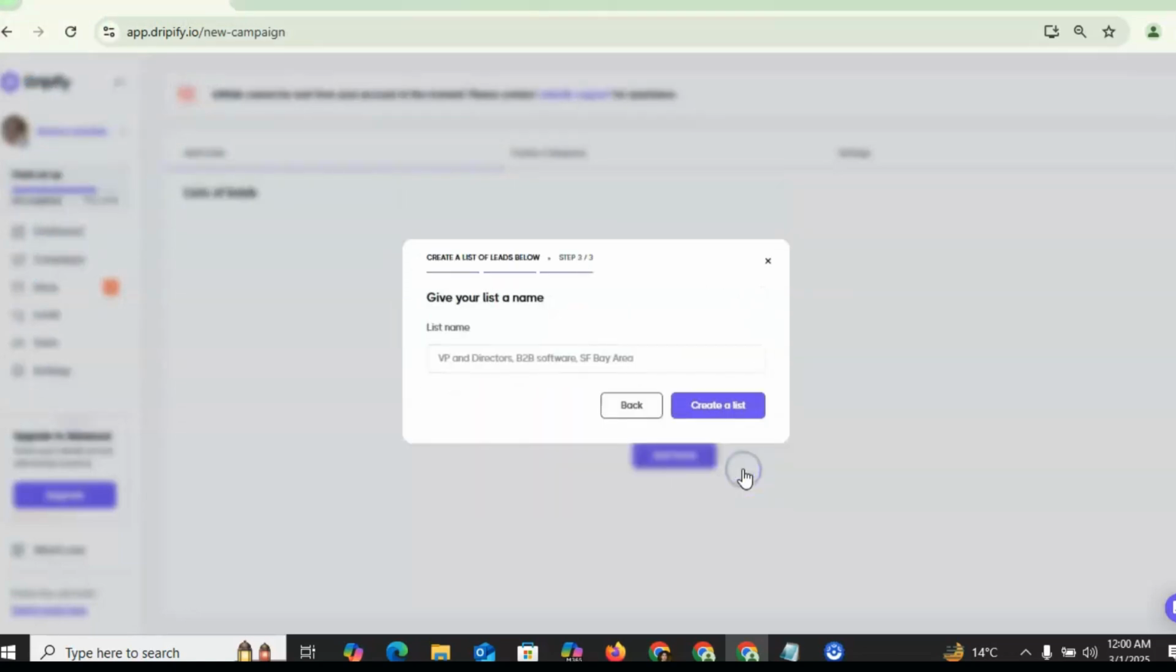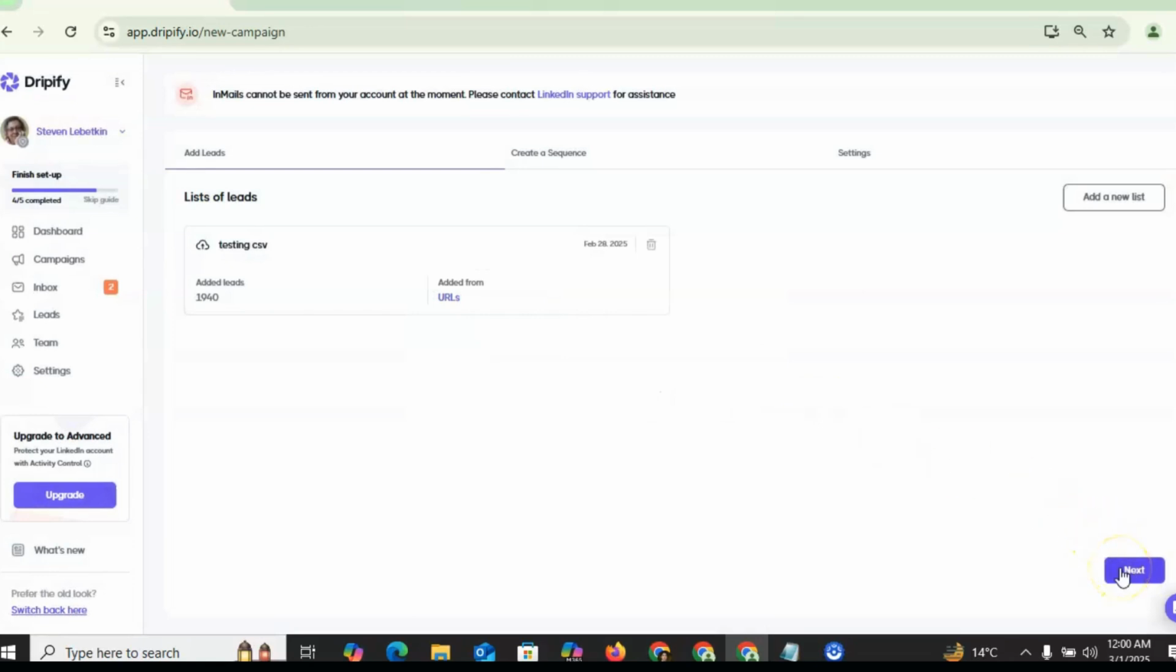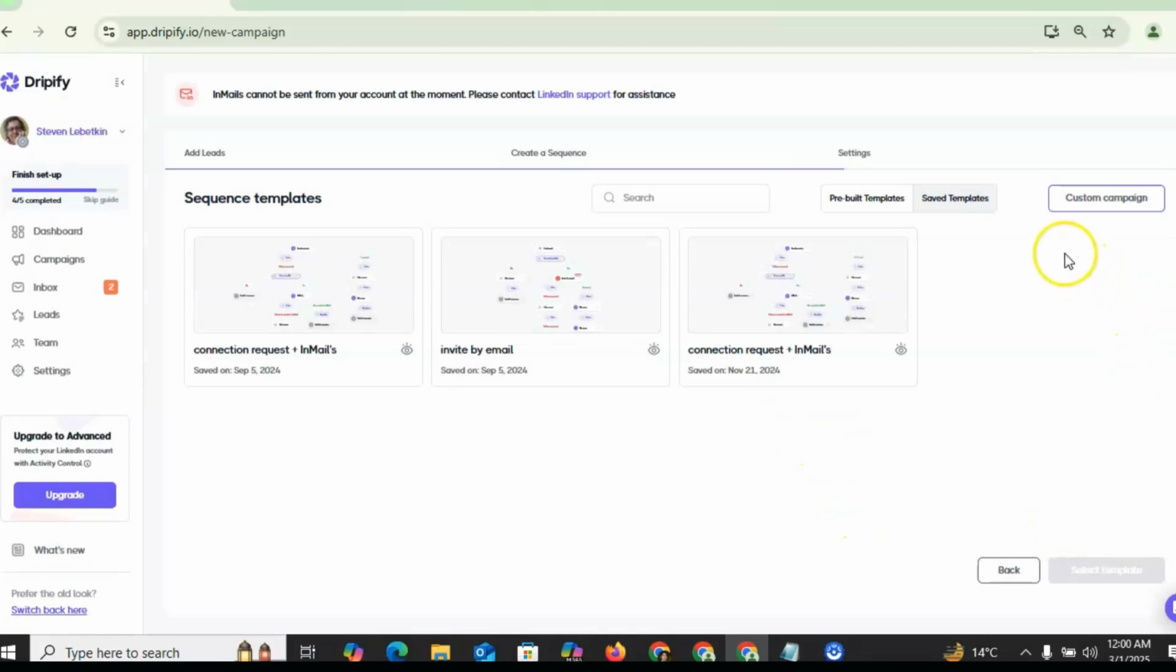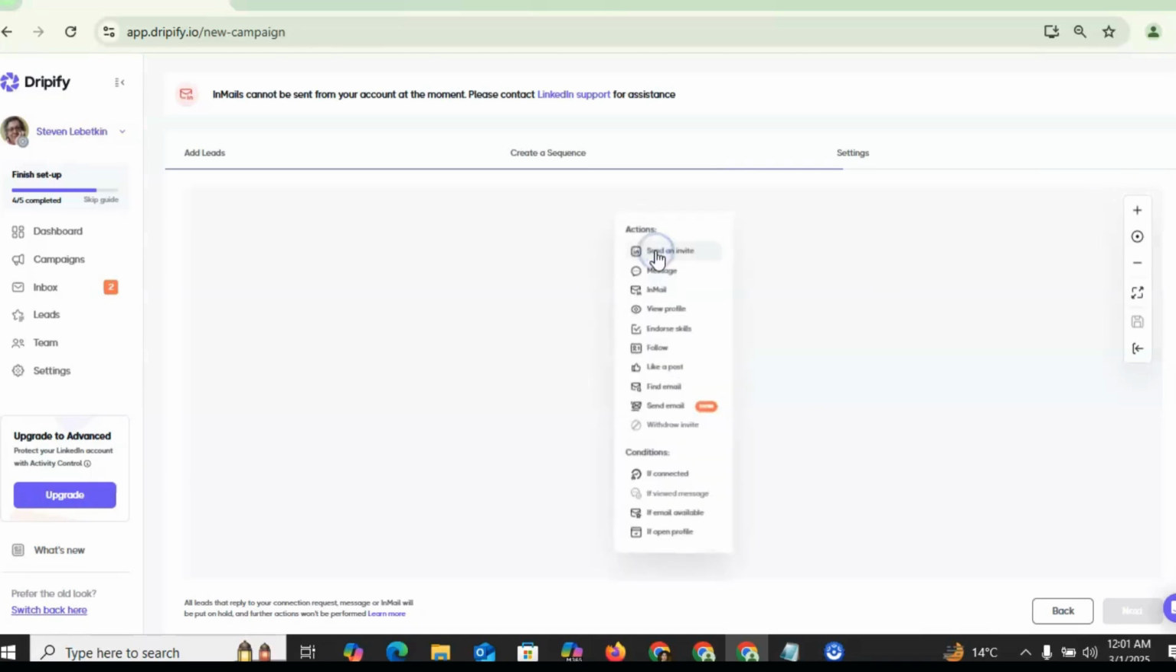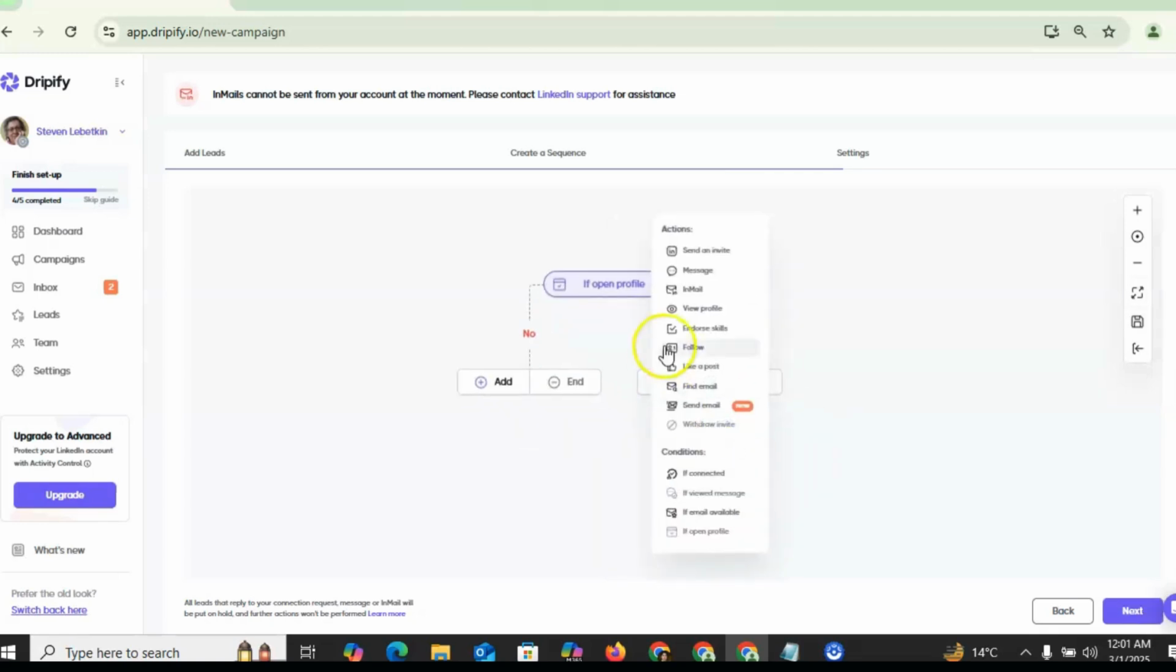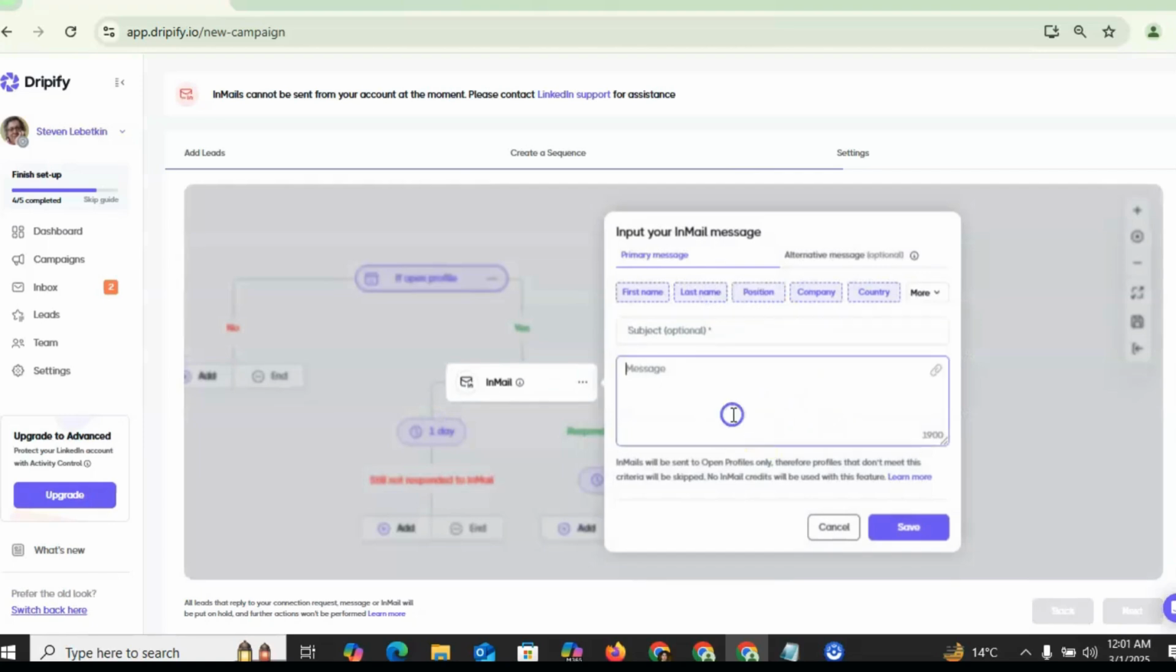and then click on Next and give the name of the campaign. For example, I'm just writing here Testing CSV, and after this click on Next, and from here we will make a custom campaign. If you want to run an email campaign, simply, if the email is available. Because I am sending a free email, that is why I am selecting the free open profile. After this I am sending the email and giving the message for your email.